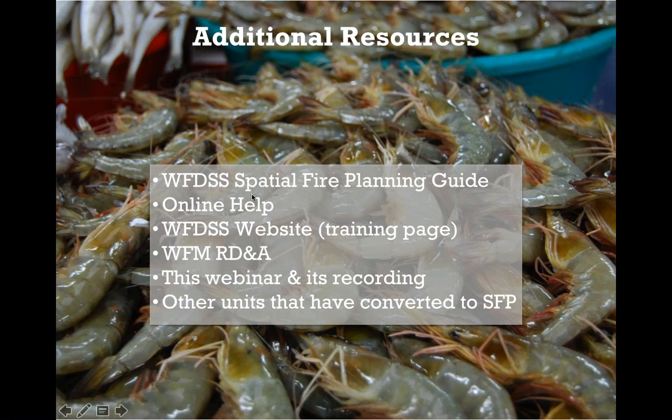But we've got some additional resources. Mark made mention of it earlier, the Spatial Fire Planning Guide. Mark brushed that thing up, and it's looking pretty darn good, if I do say so myself. That's an excellent resource. We tried to thin that out a little bit, and hopefully it's to everyone's liking, but that's a good guide just to have at your side when you're working through this stuff. And you can find that on the WFDS training page.